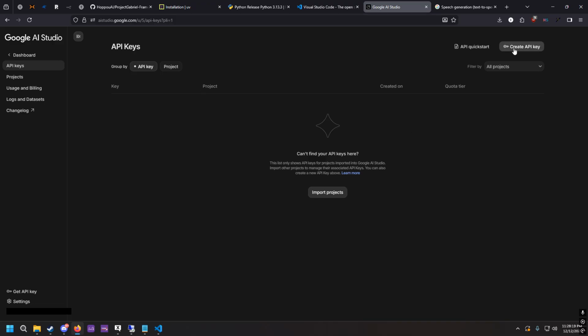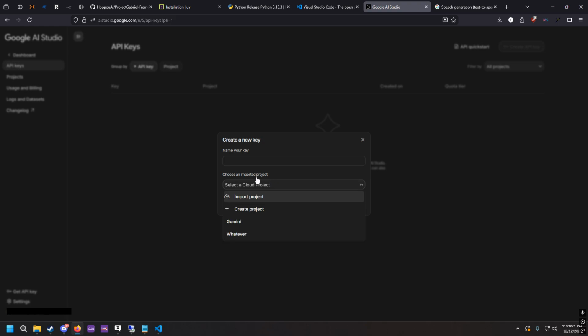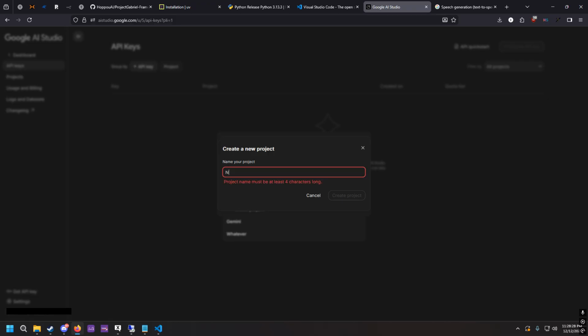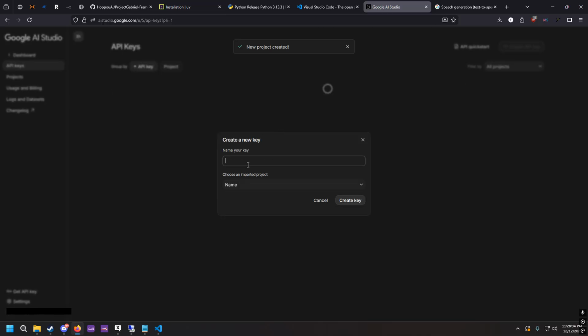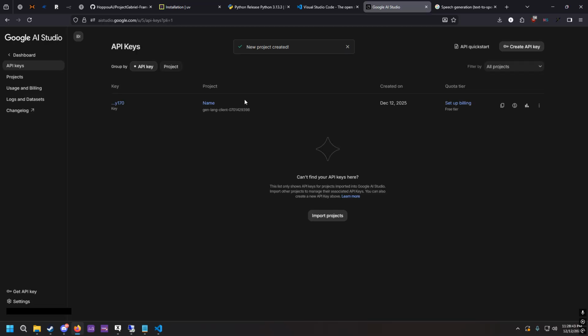But you're going to want to hit create API key, and then select a project. You probably won't have any. So for demonstration, we're going to create a project, and you're going to name it whatever, and then hit create project. It should take a second. Once that's done, you should be able to name your key. Just name it whatever you want, it doesn't matter. Let it create that, and you should have this API key here. You want to go to the copy button and hit copy API key.